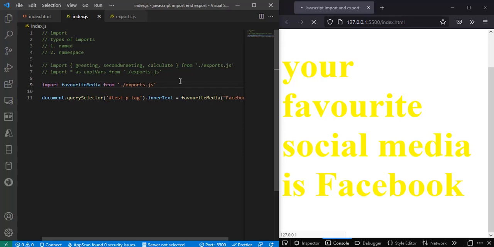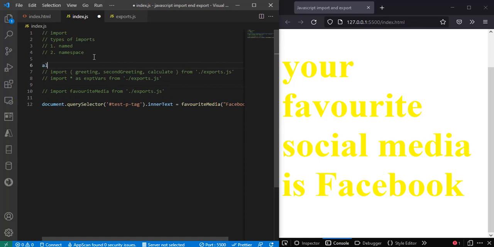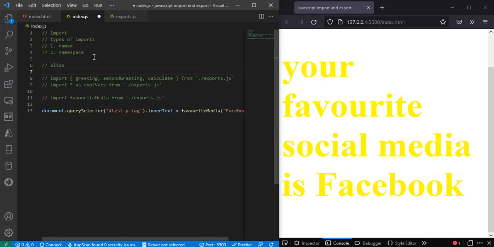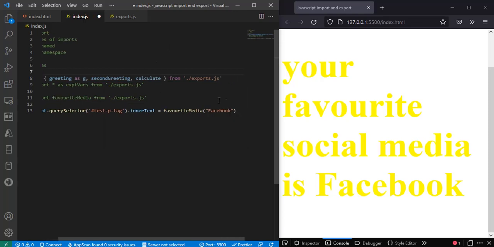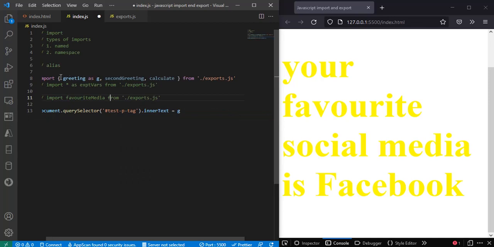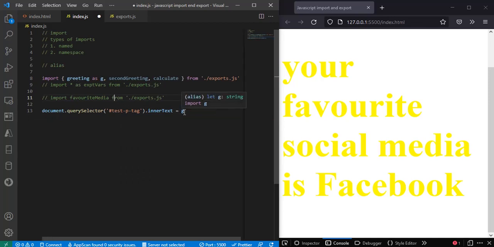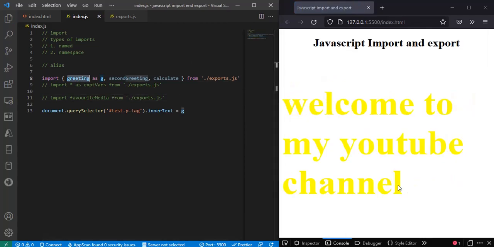Now, what do I call alias? Let me just type it here. Alias. So you can import something, you can declare an export variable as alias. Let's say import greeting as G. Now, how do I access the greeting? You can just say equal to G. If I just type G, I've accessed this greeting. So the G is serving as alias to the greeting. Now let me just save it. As you see, welcome to my YouTube channel.